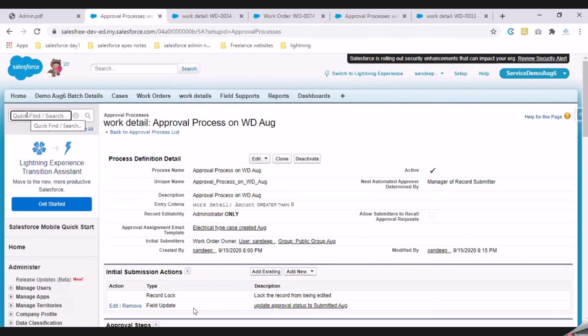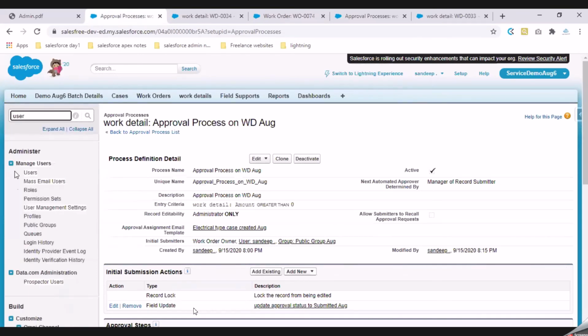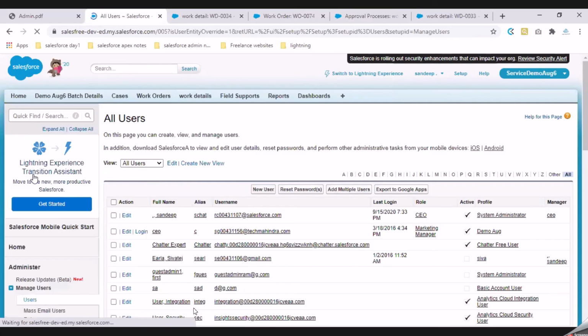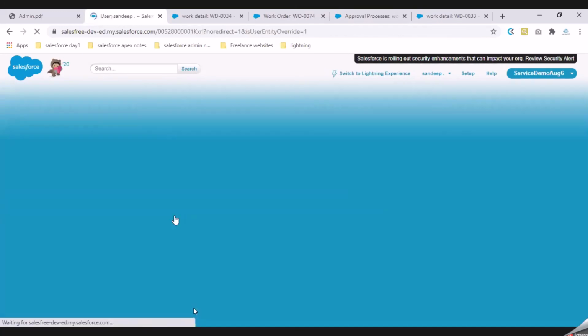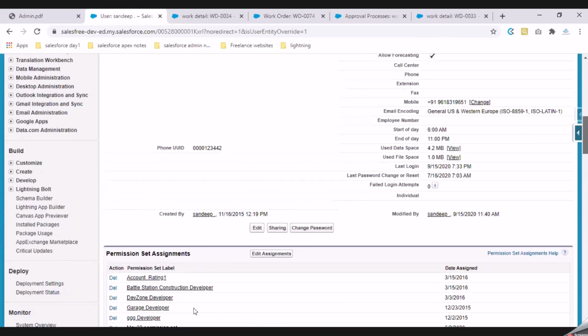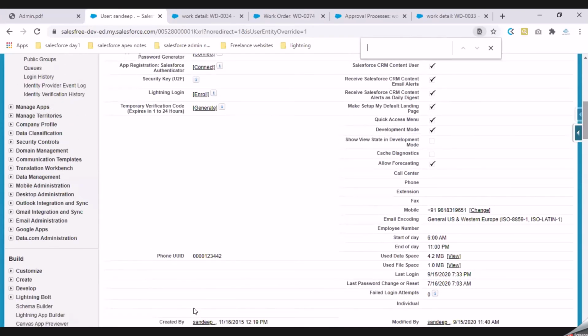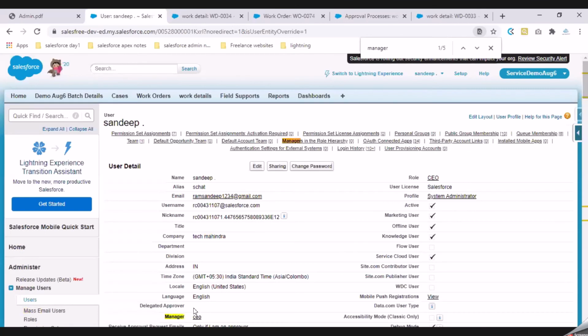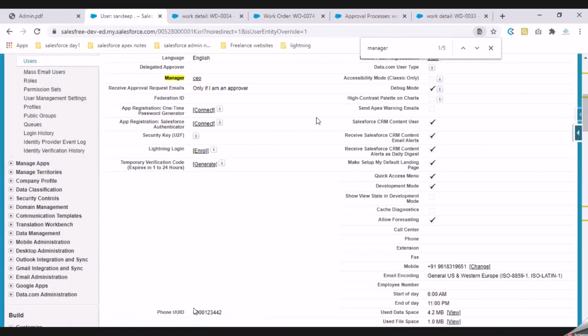Now, how can you check your manager? You can always search for your users and open your user record. If you scroll down, there would be a field called manager somewhere here. If you don't find it, keep looking. So there is a field in your user record where you can update your manager field. This is the place where you can decide who would be the manager of a user.